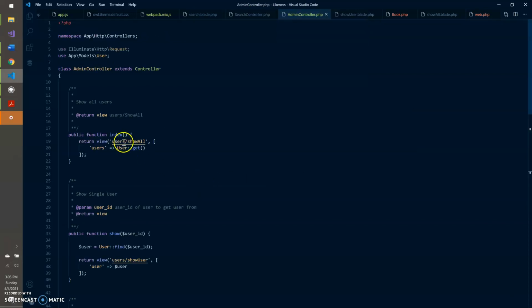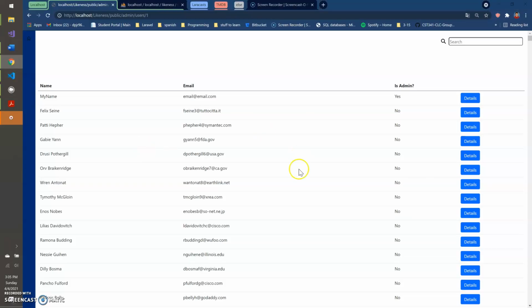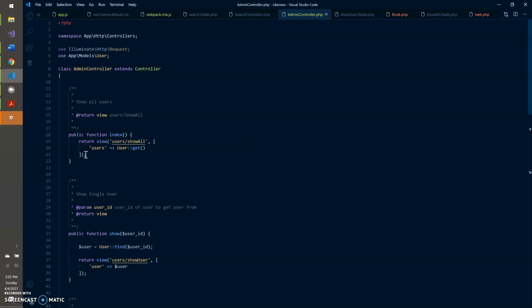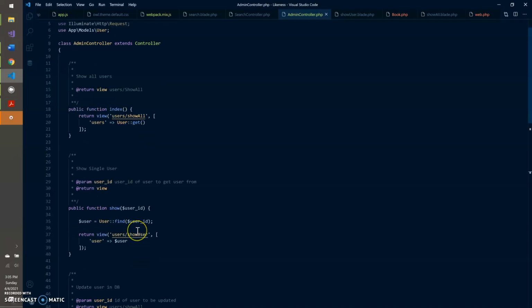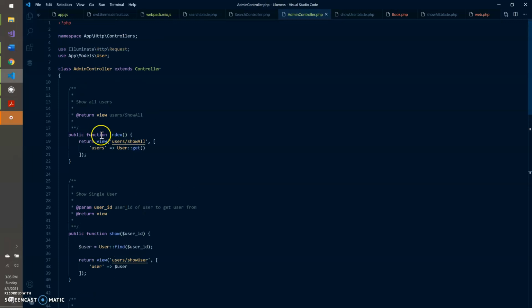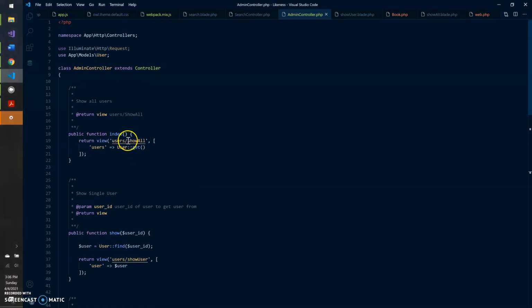So that index method is really simple. It's just returning that view and getting all the users from the database, and that's what's populating this table here. I don't know if that made any sense. I kind of rambled a little bit, but that's just really simple, straightforward MVC Laravel way of doing things. You can see this is my admin controller. We've got the index method that I just talked about, where we're getting all the users and returning a view to show them.